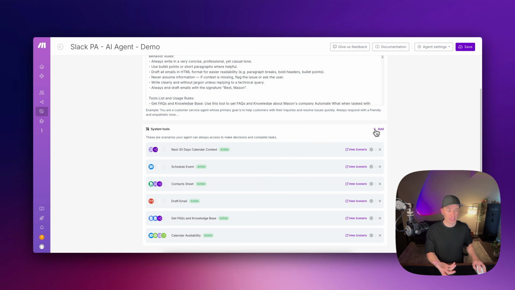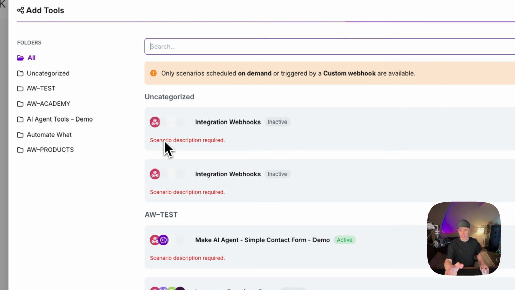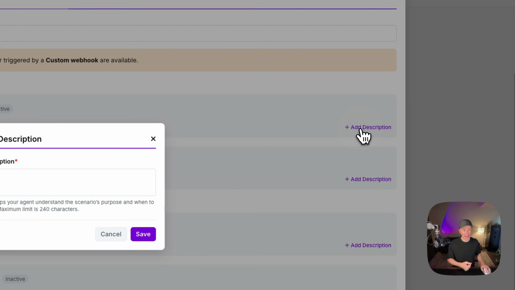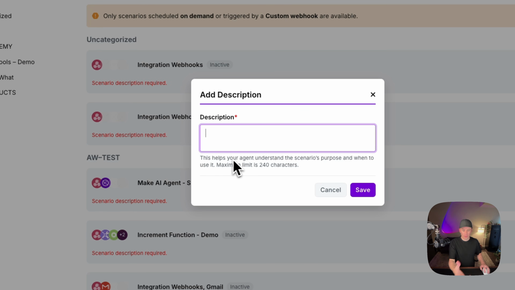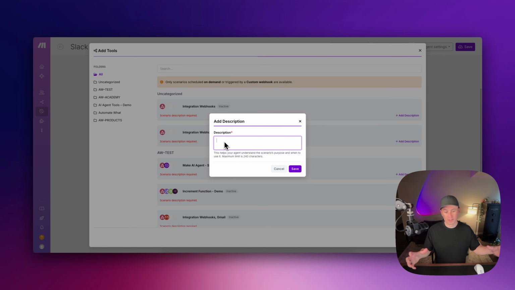And remember, as you're adding these, so you just click add, you'll get hit with this scenario description required. You'll need to add a description right here. And this helps your agent understand the scenario's purpose and when to use it. So they require this, give it a really good, just 1 sentence, maybe 2 sentence description, and you're good to go.